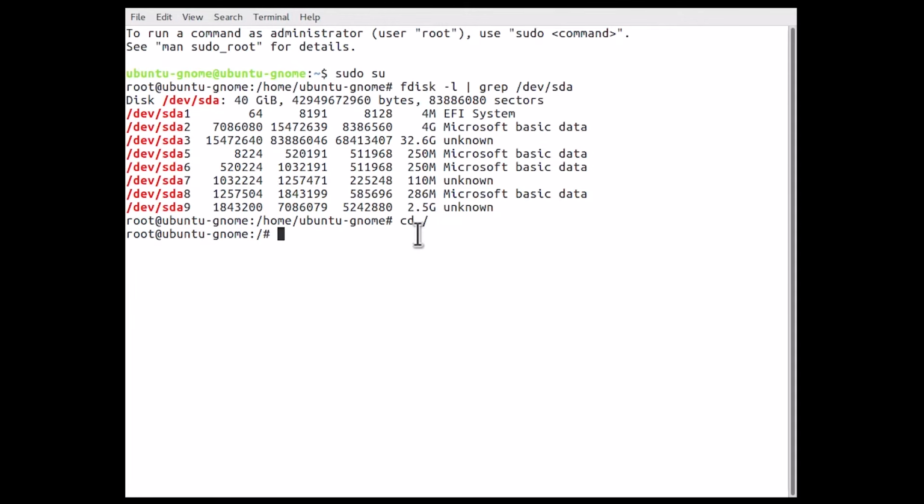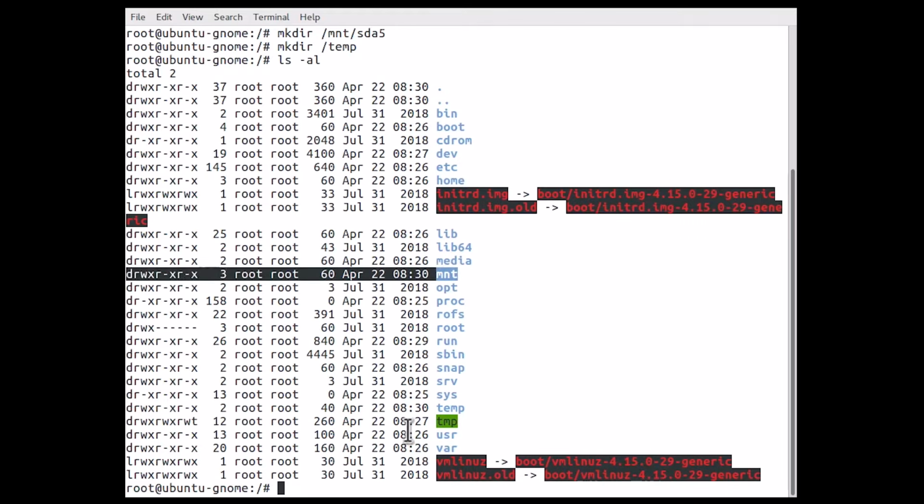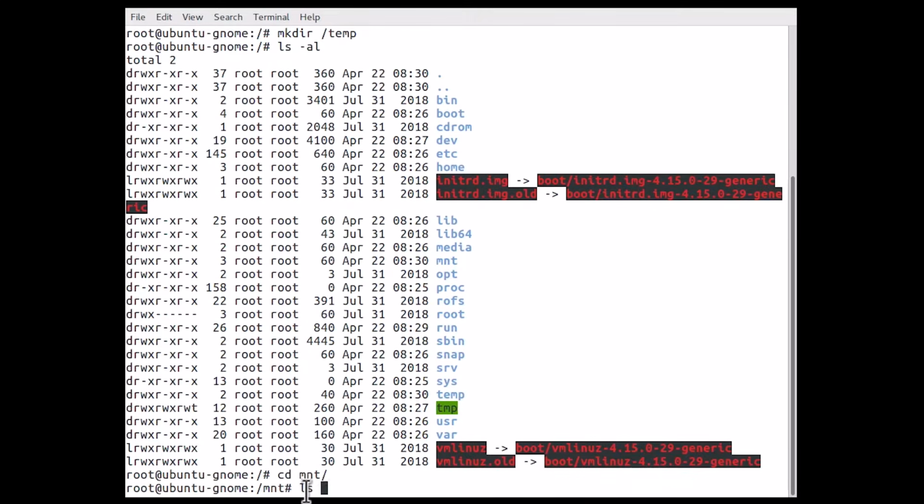First, you need to create 3 directories. I will create a MNT directory and an SDA5 directory inside the MNT directory. Then, create a temp directory. You can see the 2 new directories, and inside MNT, you can see the SDA5 directory.